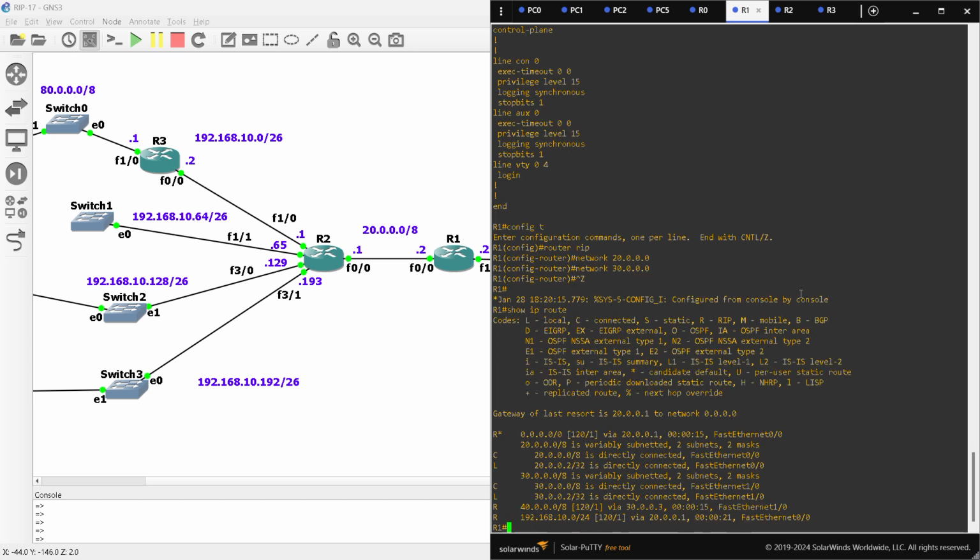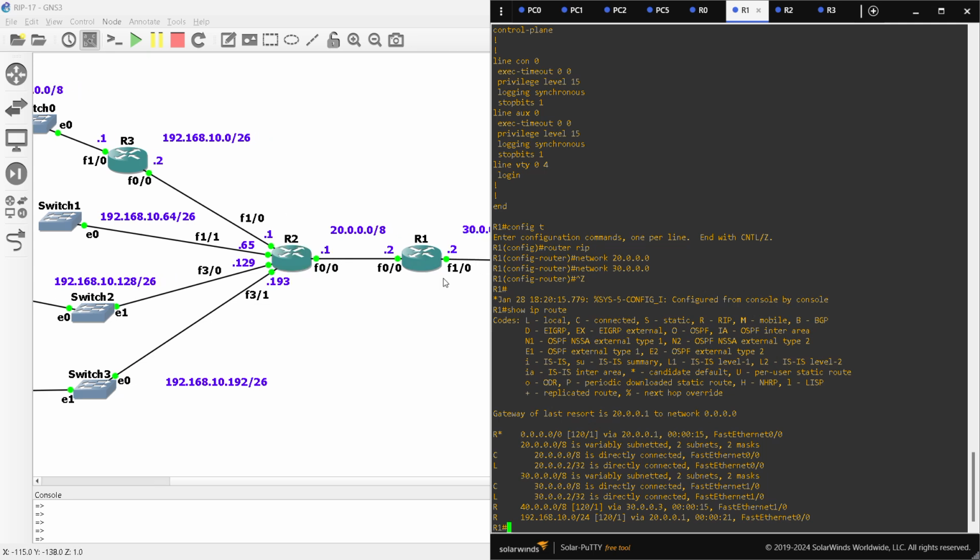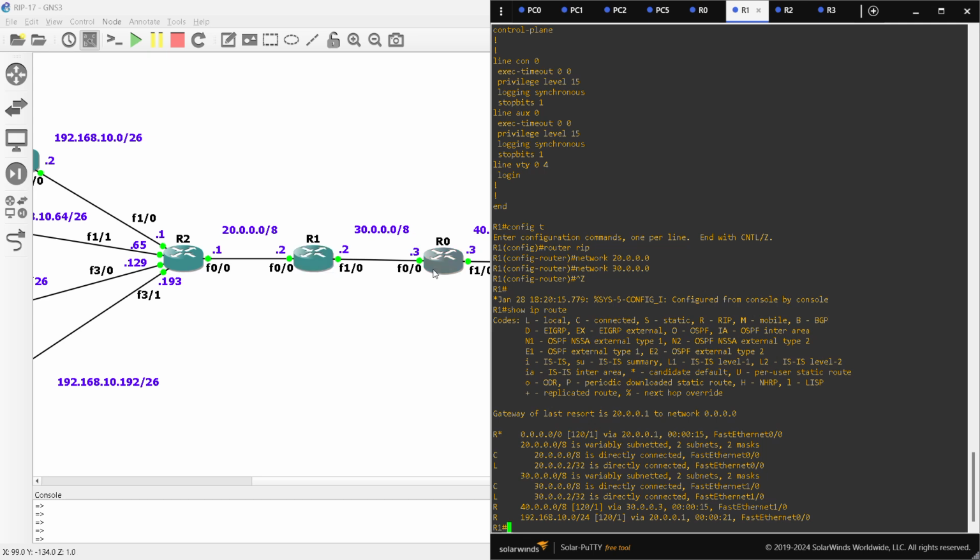Show ip route. Now as you can see, I've configured this default route on R2, and after the command of default-information originate, R1 is getting the information of the static route that I have given to R2, with the next hop of 20.0.0.1. For R1, this is the next hop. And when we see R0, this will be the next hop 30.0.0.2. Right.